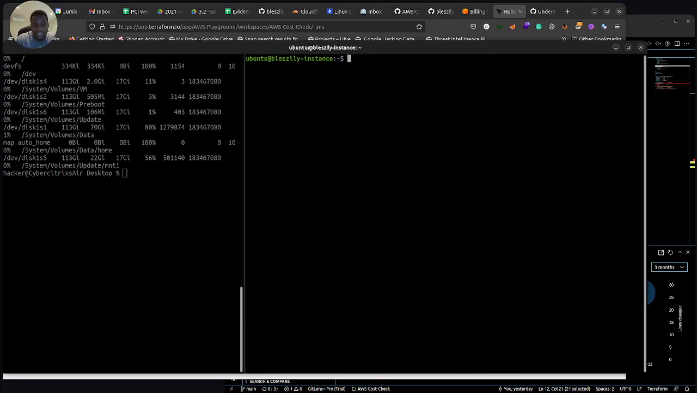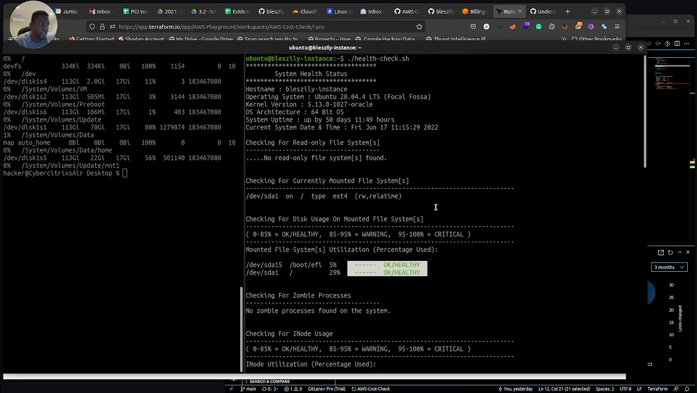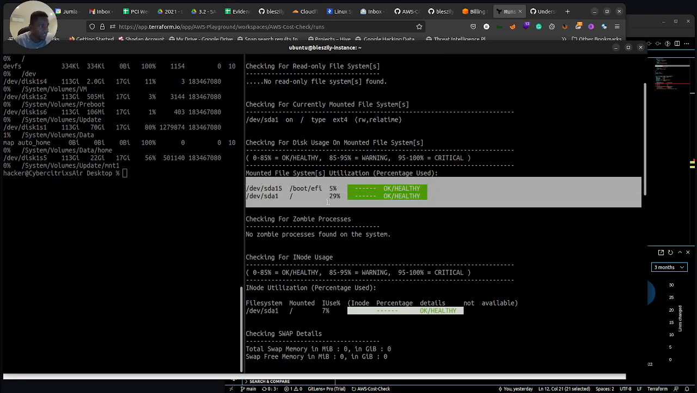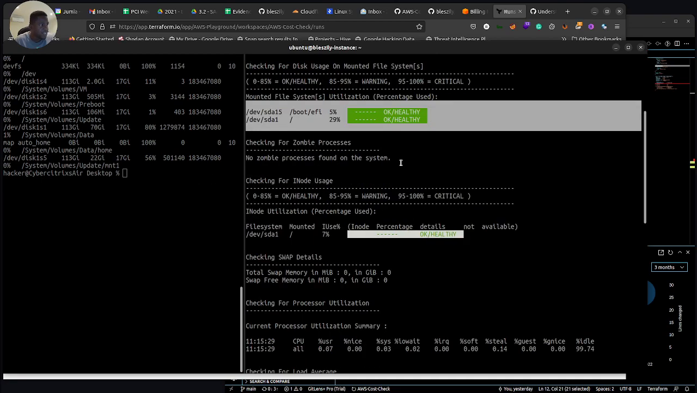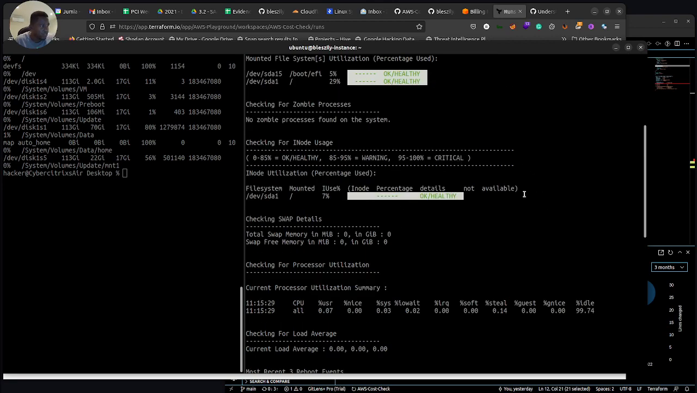So if I run this script, just to show you what it looks like, it's going to run and it's going to give me this nice display. So I can see here quickly, I can run the script. I can see the hostname, I can see the operating system, the kernel version, architecture, system uptime, current time and date for the system, and I can start looking into the file system. I can also look at the disk usage or utilization in terms of percentages. Then I can check if there are zombie processes. I can also check the inode usage, very important.